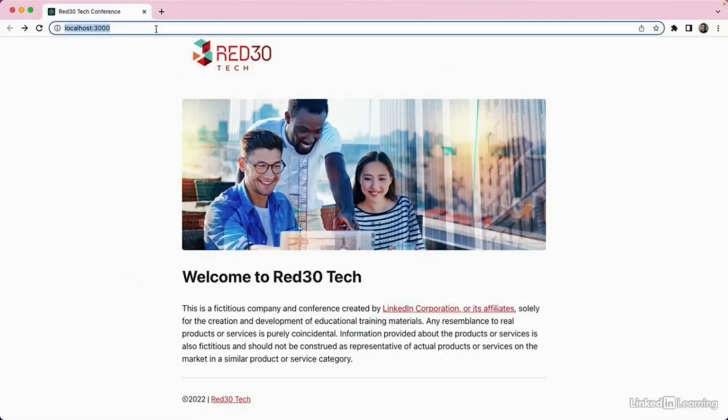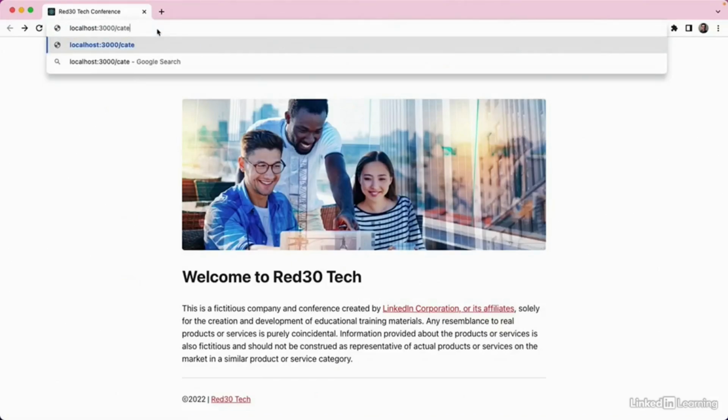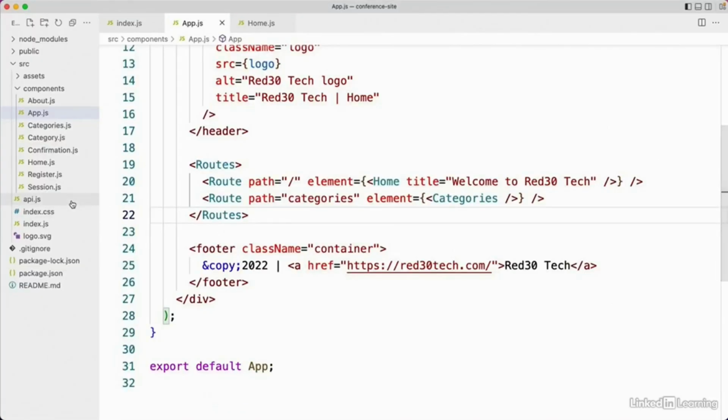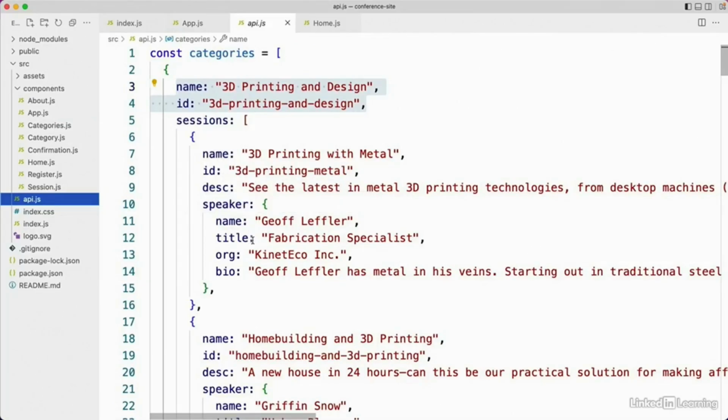So now over in the browser, I'll test my changes by changing the URL to /categories, and it works as expected. The page displays the session categories heading. This view needs to display all session categories from the data in API.js.